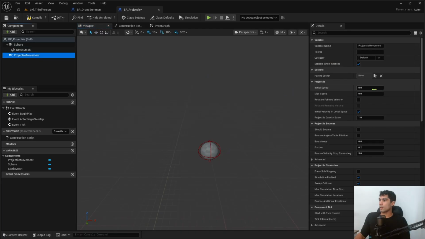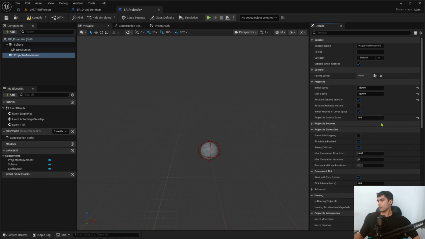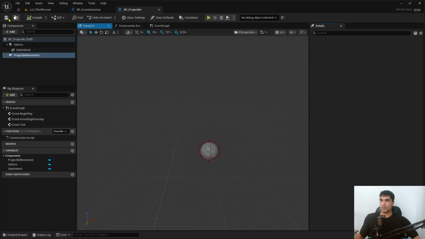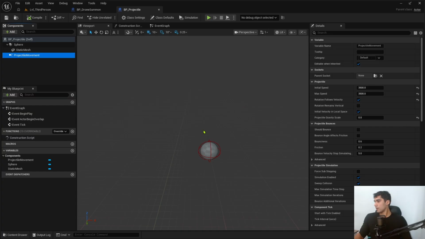All right, so I'm going to go back into the projectile movement here. Initial speed, I'm going to set at 3,500, and then the other one's 3,500, which is decently fast. And then I want the rotation to follow the velocity. No gravity, so that it flies straight. And I don't care about bouncing or anything like that. So I'm just going to leave everything else the same.